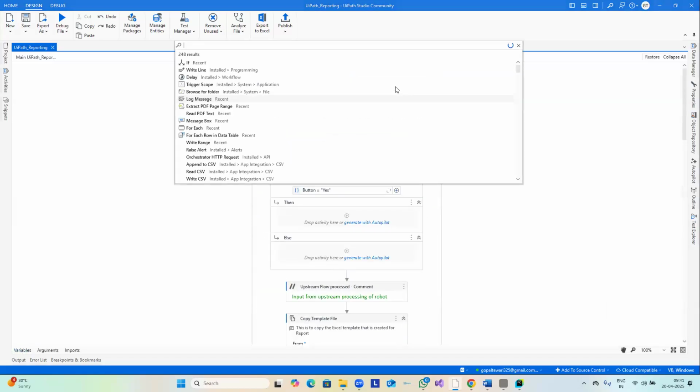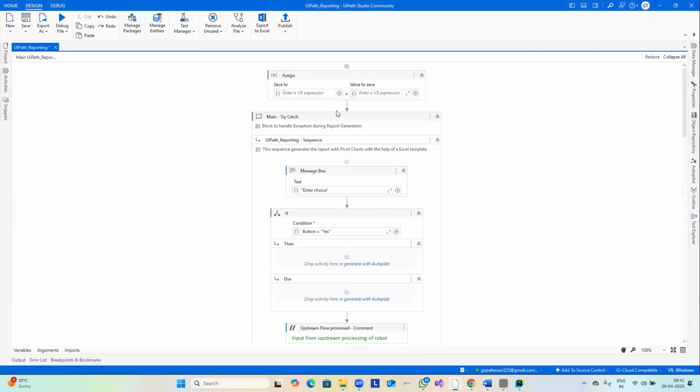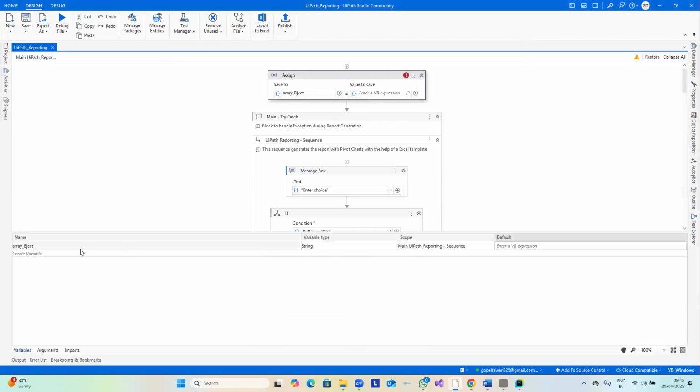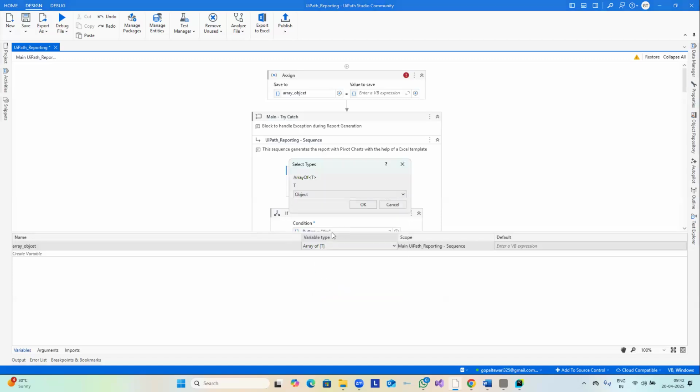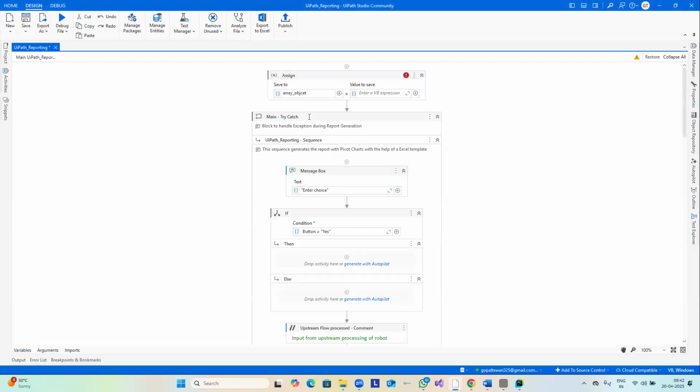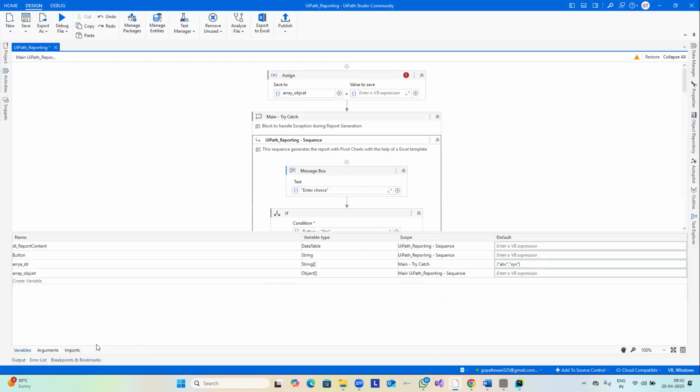Currently, if I would like to convert that array into an object array, I'll create one more variable called array object, and I'll give it the type array of object. Let me just put it outside.